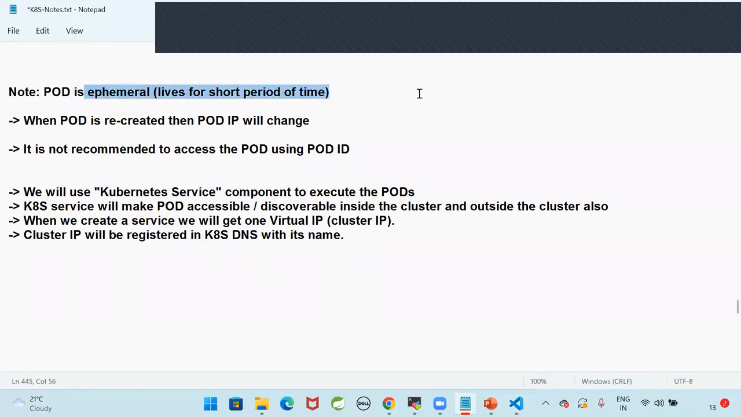Pod is ephemeral. Ephemeral means it will live for a short period of time. When the pod is recreated, the pod IP will change. When my code is modified, I'm going to recreate that pod. When my code is modified, my image is going to change, and when my image is changed, my container should be recreated. Developer modified some code, so the Docker image should be recreated. When the Docker image is recreated, the Docker container should be recreated. The container runs in the pod, which means the pod should be recreated. When the pod is recreated, the IP address is going to change.